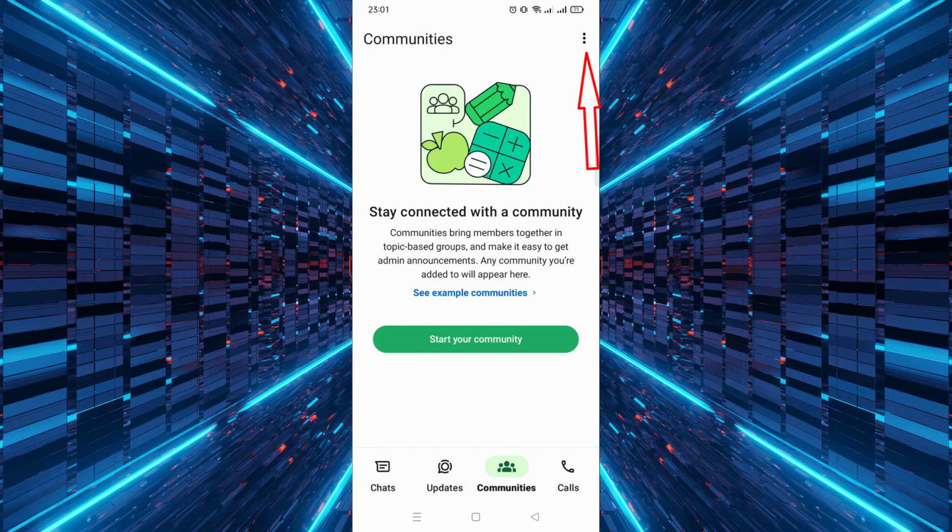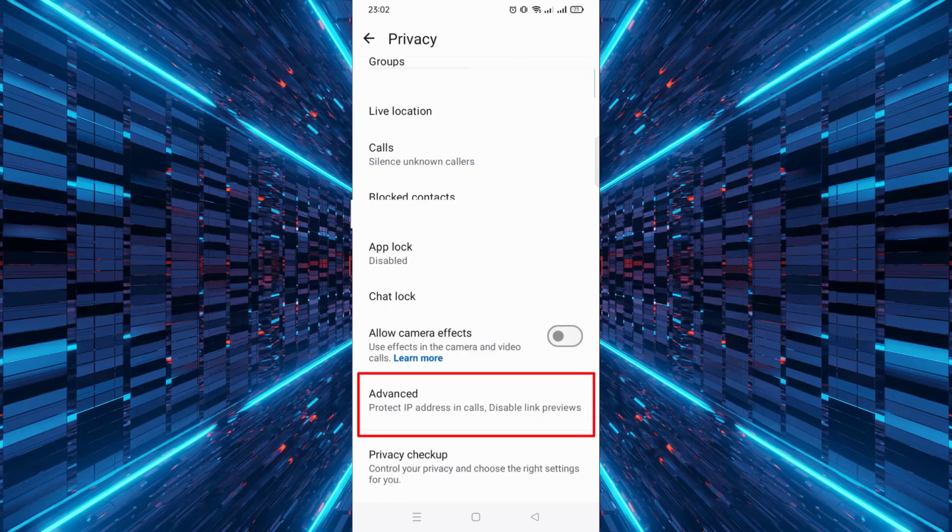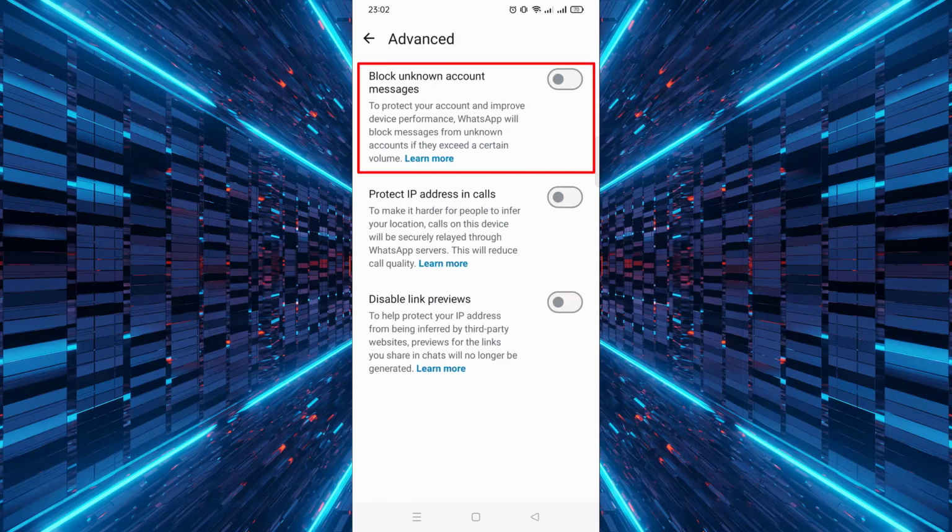Once you're inside, tap on the three dots in the top right corner to open the menu and then select Settings. In the Settings menu, click on Privacy. Scroll down a bit and click on Advanced. This section gives you additional privacy options.